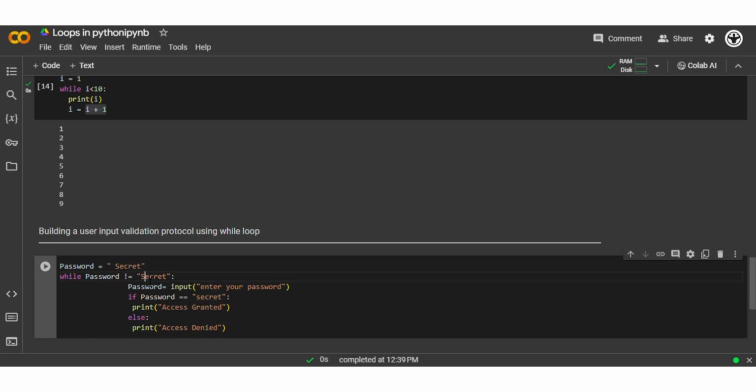What you have to print is, like, if the password is secret, and we have given an input function so that the user can input a password. If the password is secret, we type in secret, the access is granted. Else, if the password is something else, access denied will be printed. Let's work on it and see what happens.